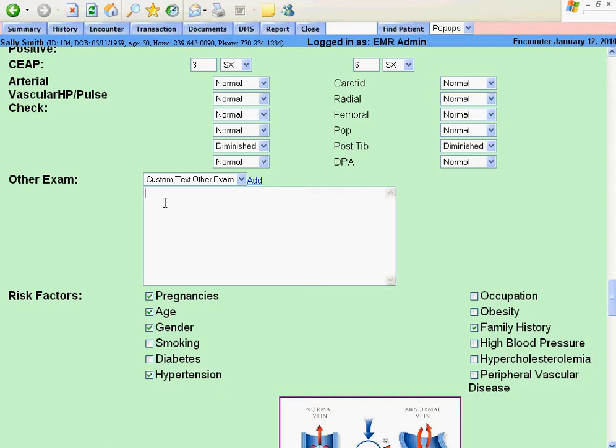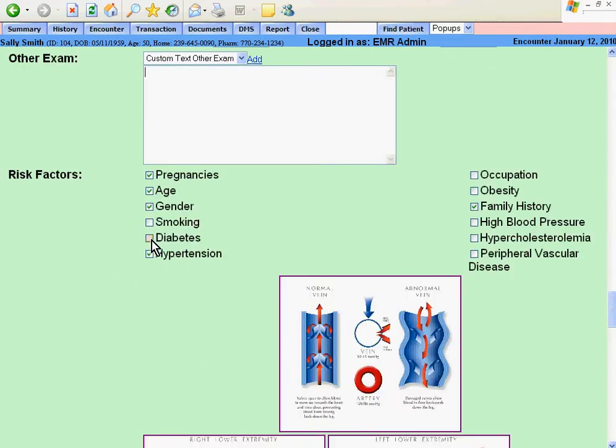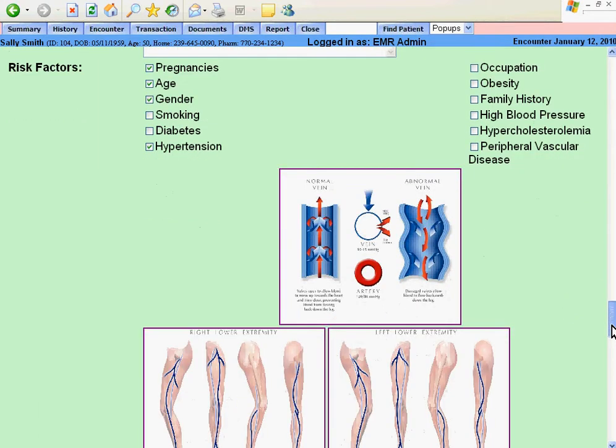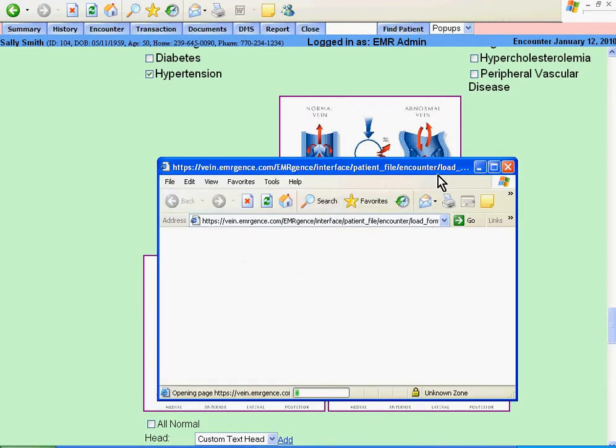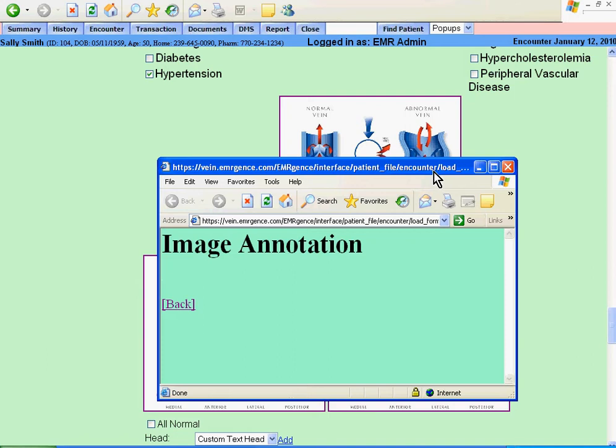Down below here, the risk factors. I'm just going to take family history off of there, and that'll change up our note a little bit. Here's our drawing tool. This is for patient education. It's a Java applet. It allows you to actually draw on the computer screen and explain to the patient exactly what the condition entails and how they got here briefly.